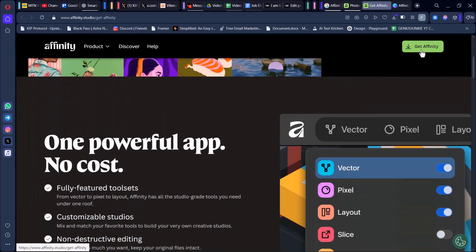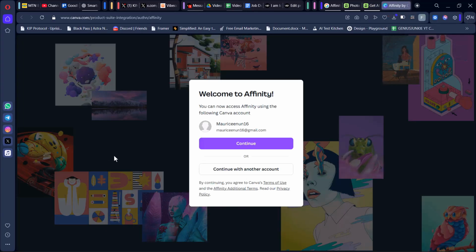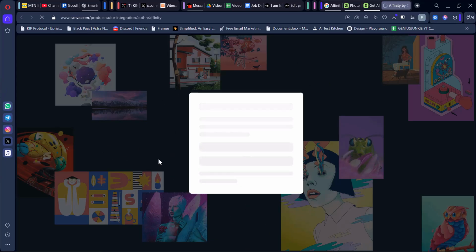And then if you were to click on Get Affinity, you're going to be sent over here. In order to get Affinity, you need to sign up for Canva or sign up for Affinity. You can now access Affinity using the following Canva account. So this is my Canva. And now if you click on continue, it's going to lead us to where we can get Affinity, I believe, for free without having to make any payments.